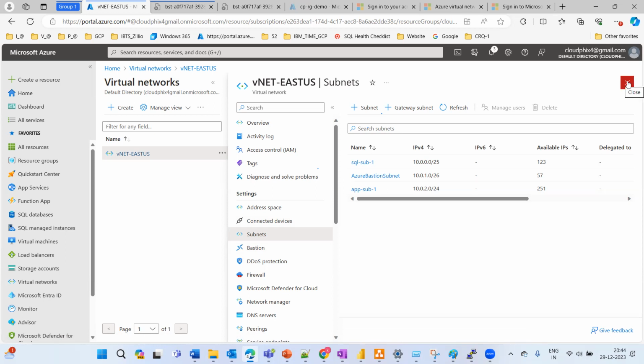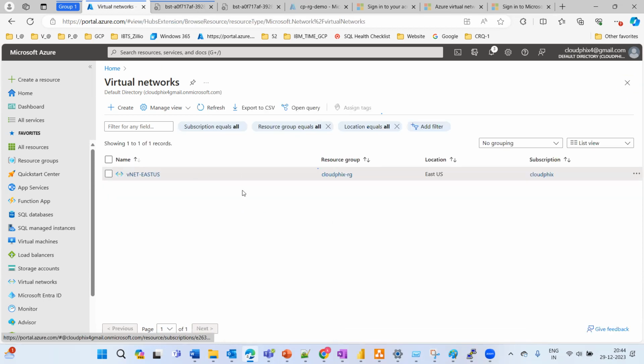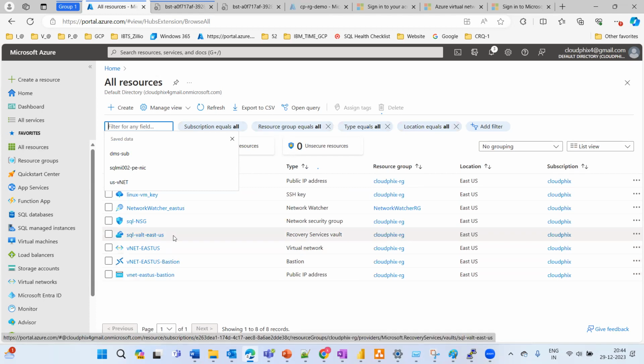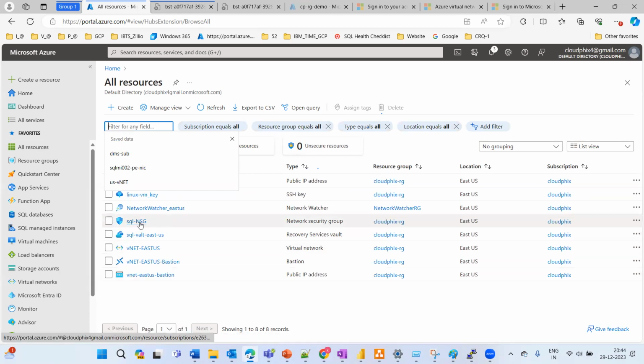Okay, let's jump into deploying the VM. At this moment, if you go and see, we have deployed an Azure Bastion, since we deployed it during the VNet configuration. We also have a virtual network and a recovery services vault. And we also have a network security group.